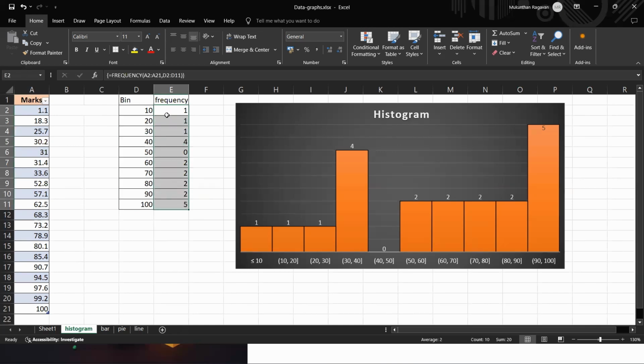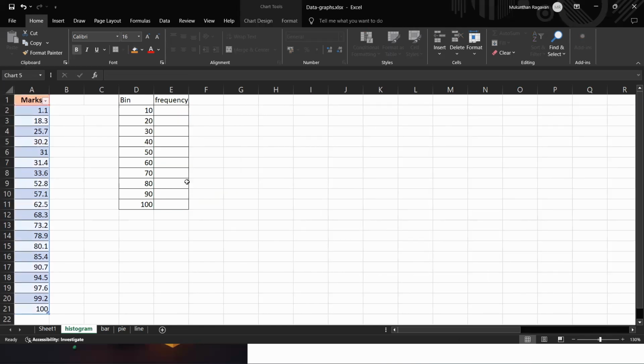But you might wonder how we can get these values. It's very easy to see with this data because it's only 20 numbers. But in the case of real-time data, you might have a lot of data, right? So how do we create this frequency table and how do we create the histogram? We will try to do it from scratch. So let me delete all this data and keep it aside. Now let's start from scratch.